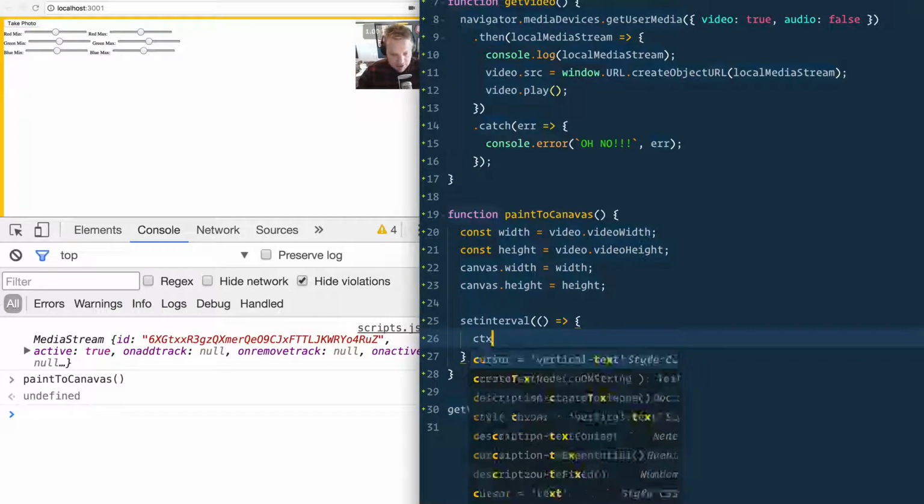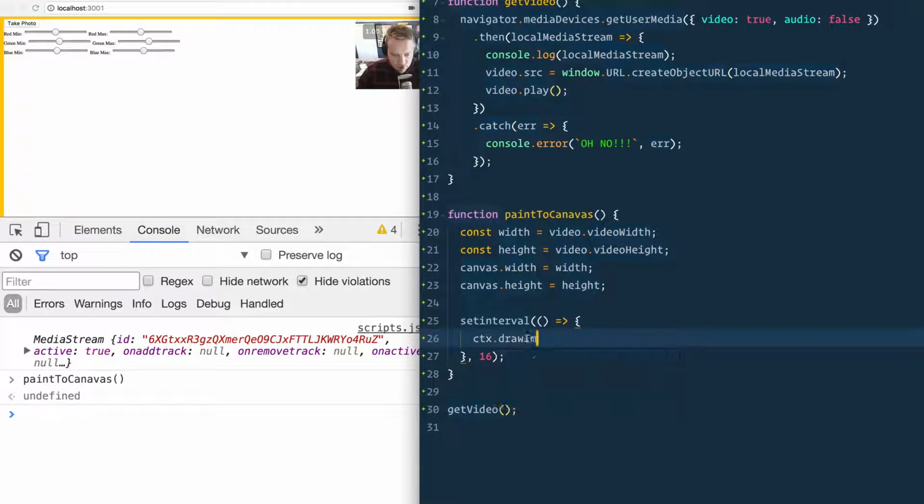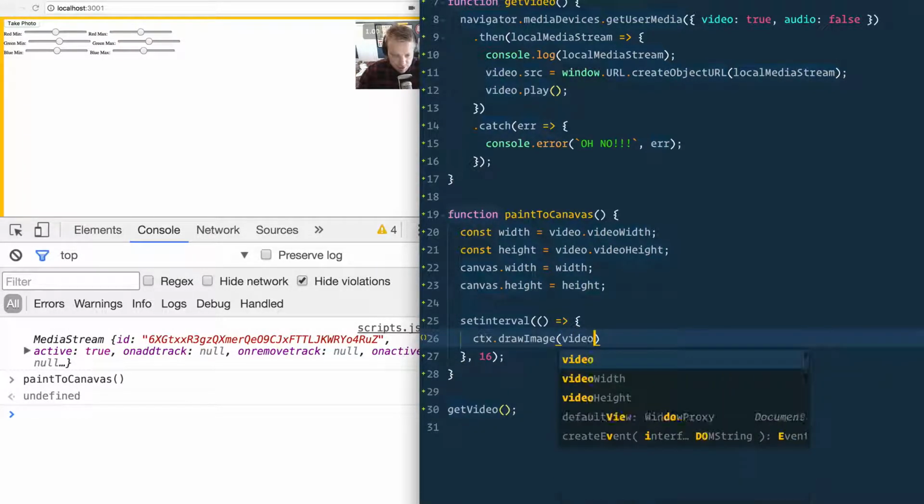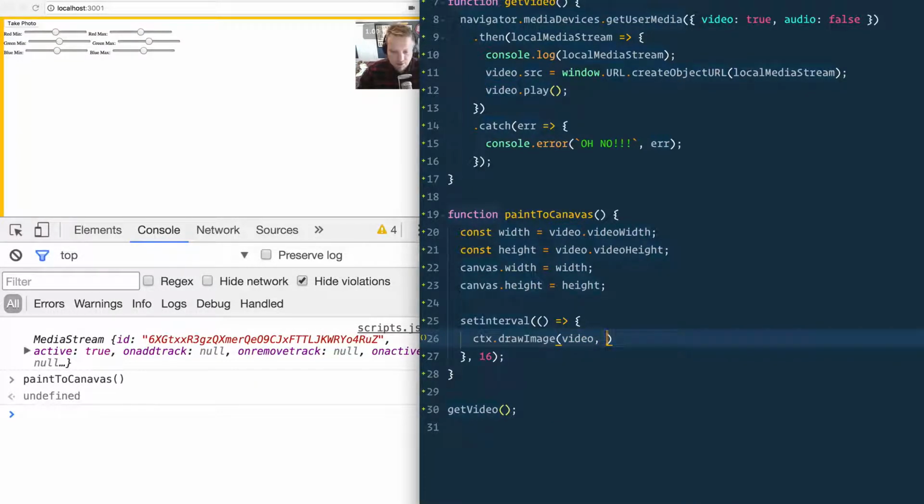And we're going to take the canvas context, we're going to call drawImage, and you simply just pass it your video element. So the way that drawImage works is that you pass it an image or a video element, and it will paint it right to it. We're going to start at 0, 0, which is the top left hand corner of the canvas, and then paint the width and the height. And that's exactly why we stuck them in their own variables right here.